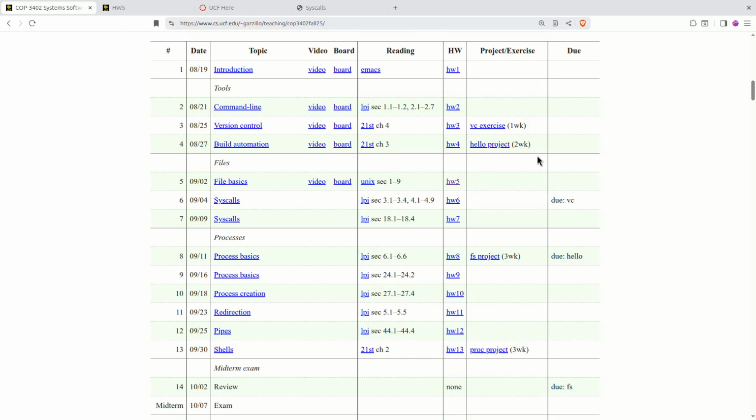And remember, it's due at 11:59 p.m. And we can see via the Git timestamp when you actually turn stuff in, and we'll clone it soon after the due date, so that you can't do any manipulation of the log. Other questions about the VC exercise, about Hello?